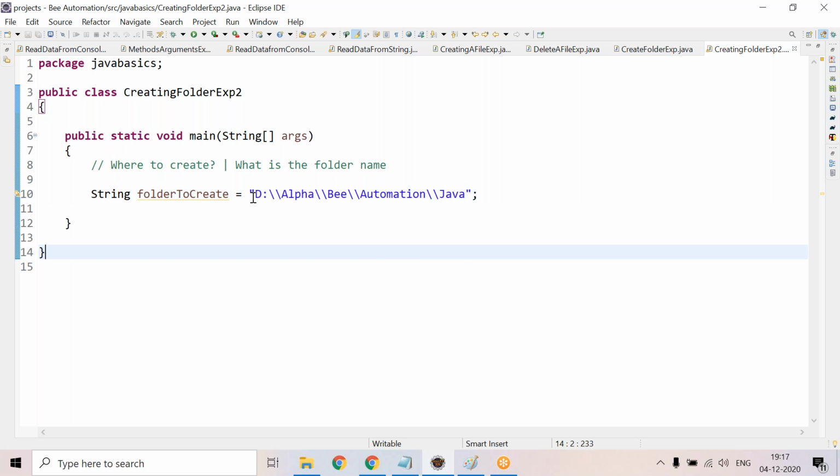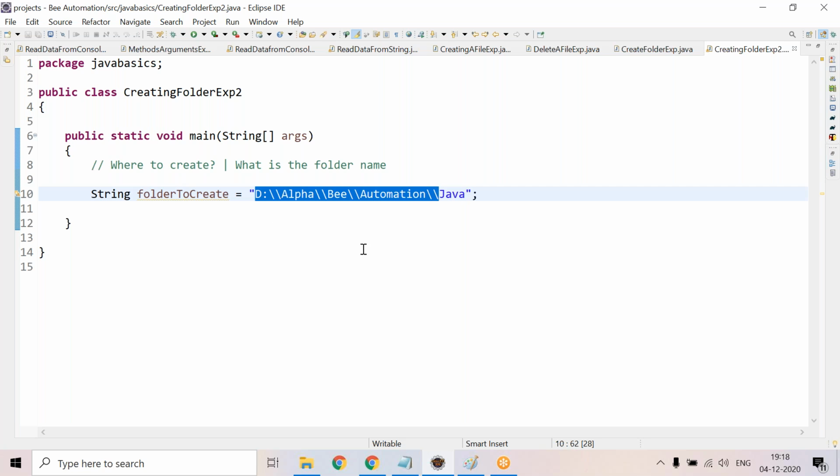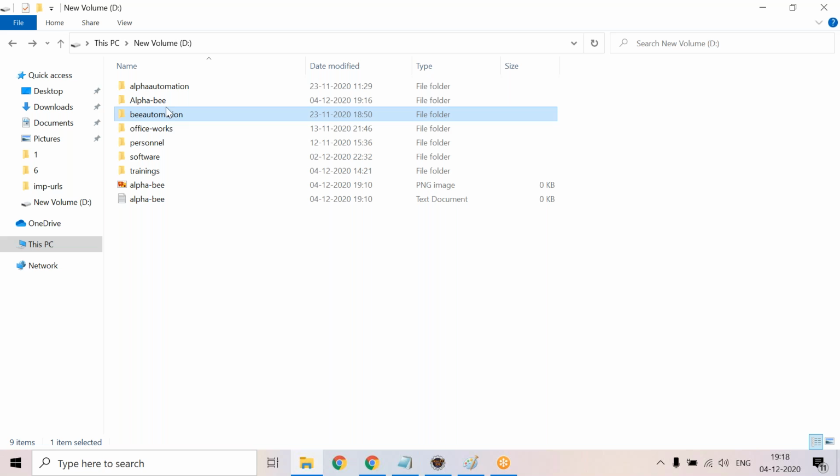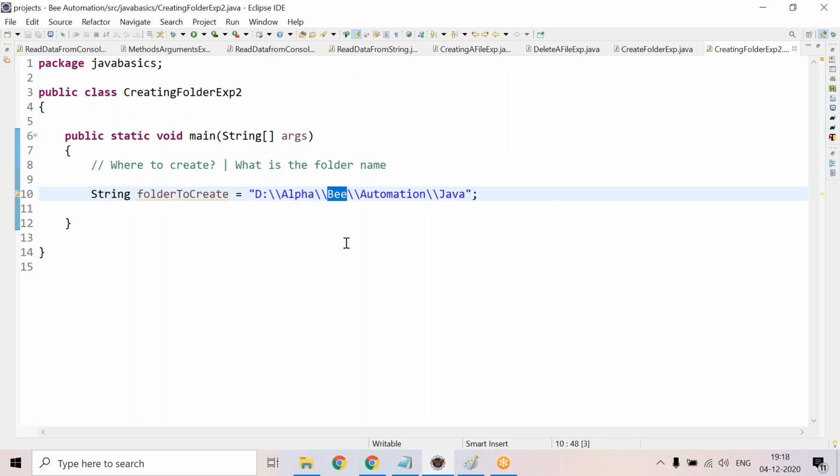Now try to understand, is this location available? See, D drive is available, but inside this D drive, is there any folder with the name alpha? Please try to see here. No folder is available. And B is not available, automation is not available either.